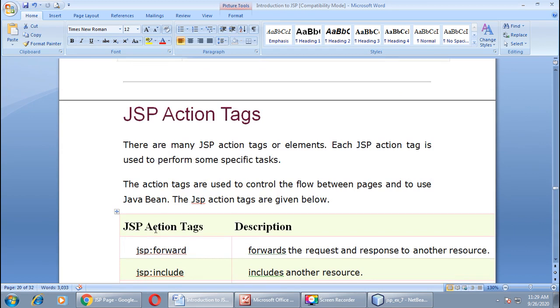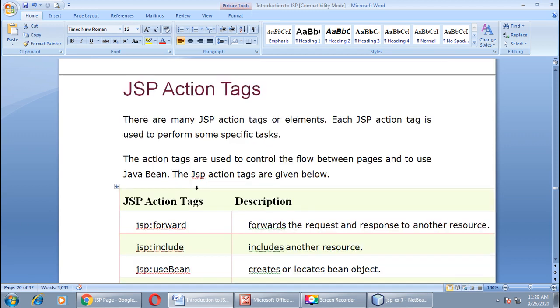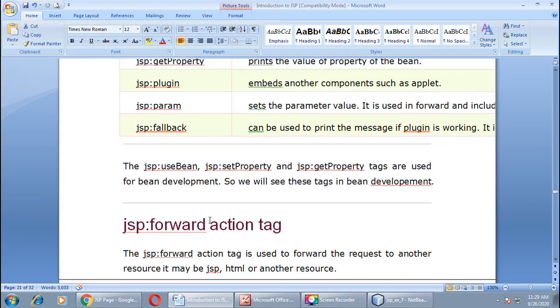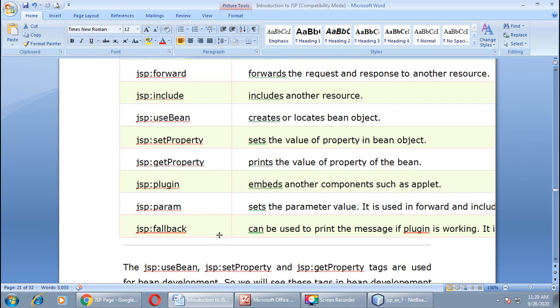In the next session we will discuss JSP Action Tags and we'll see some examples of these action tags. We will cover include, forward, and setProperty and getProperty with these action tags.